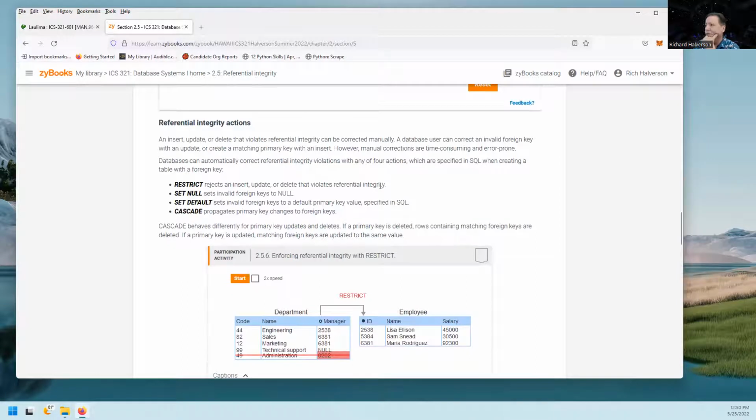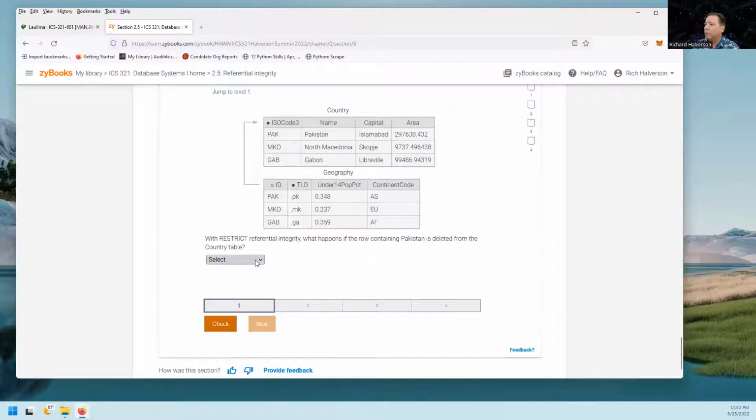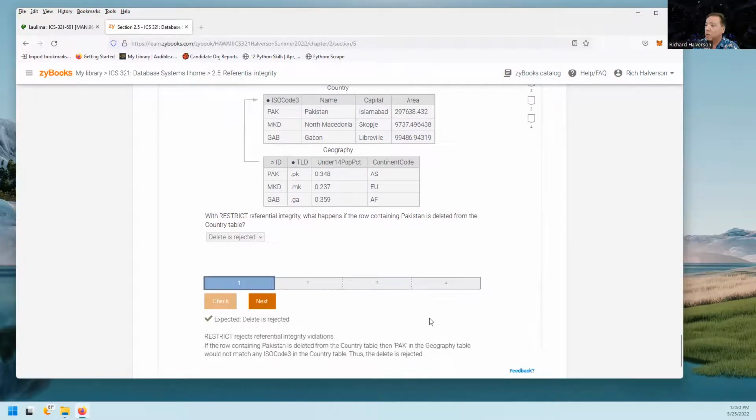Restrict rejects the delete if it violates. Okay, so yes. Well, what happened? The delete is rejected. Yeah, what's next?